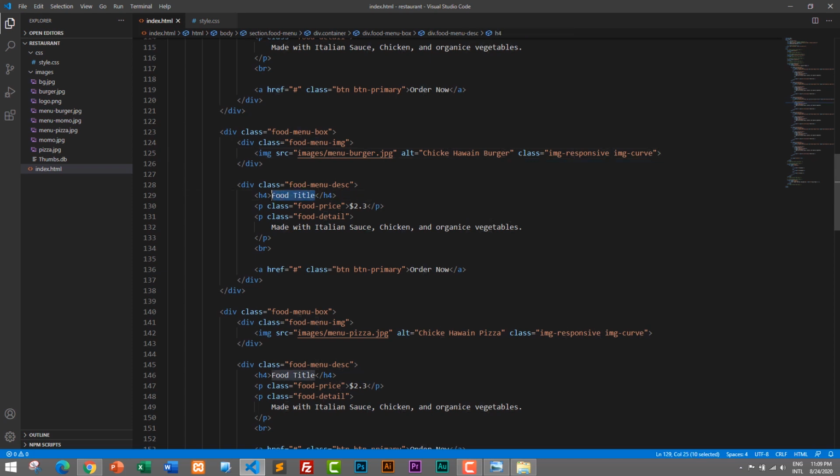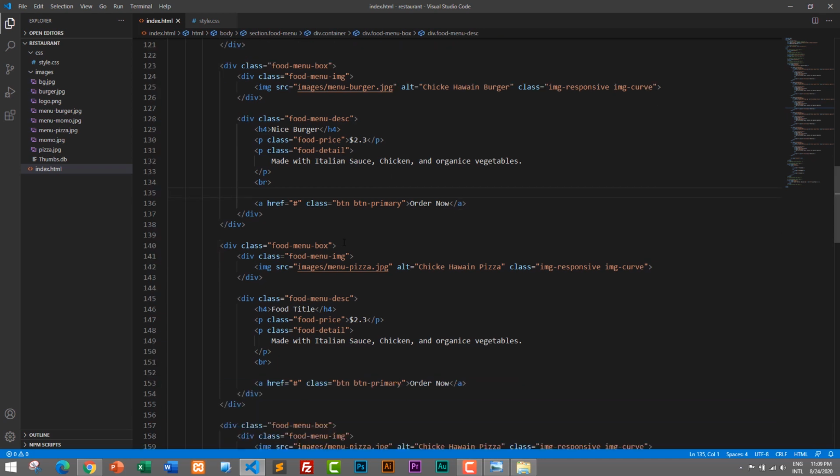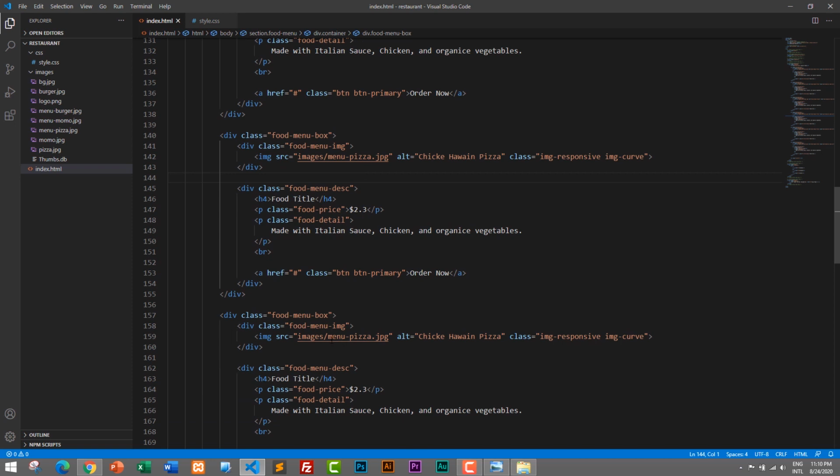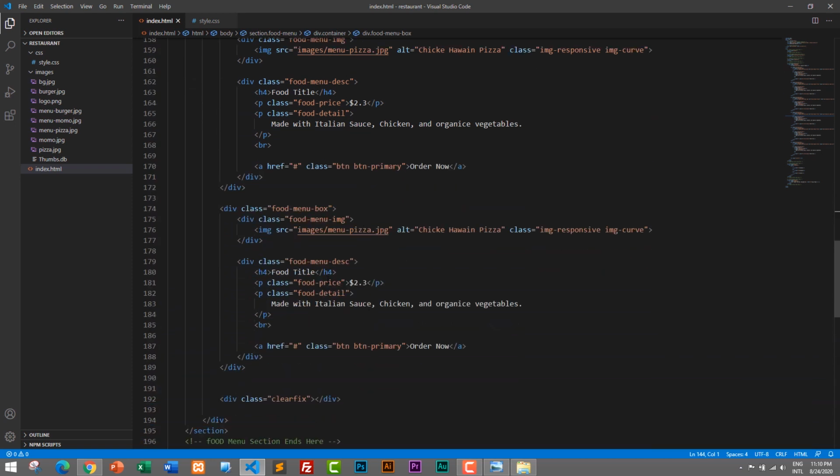I will, let's say, nice burger. You can add the description on your own. I won't add the description right now, and this I will call it, let's leave it as it is, but I want to change, add the last one. So I will change the last one.